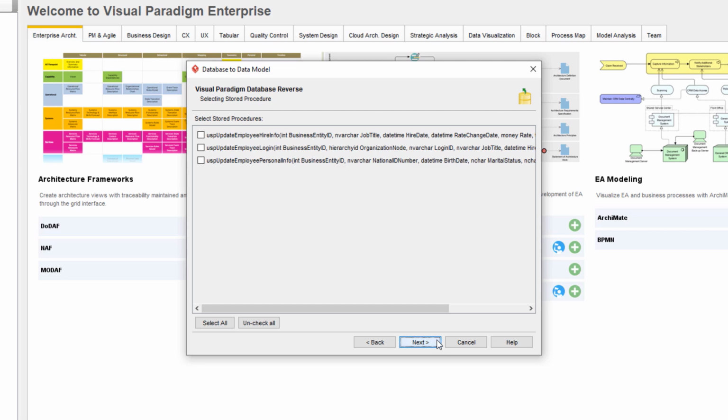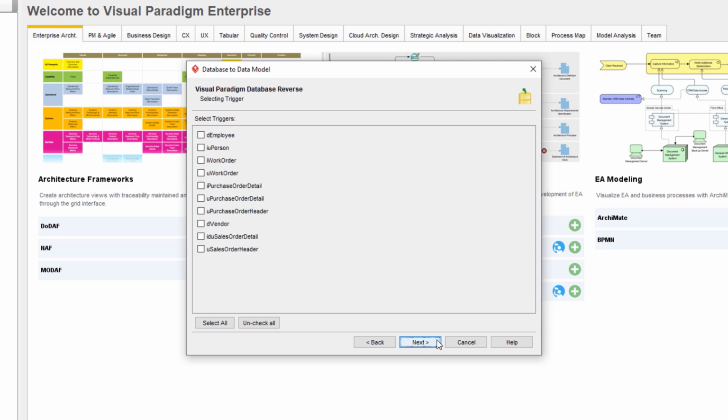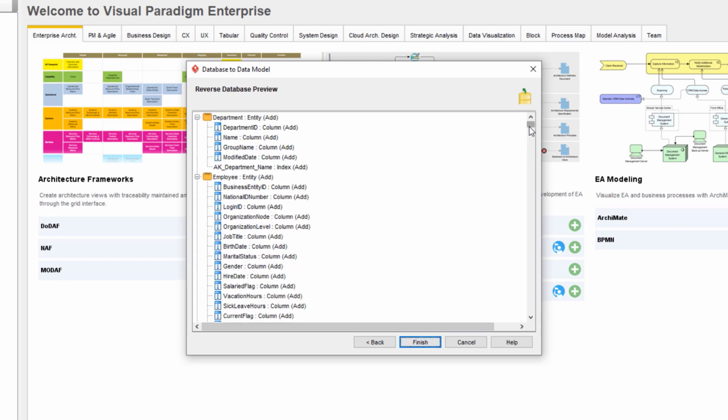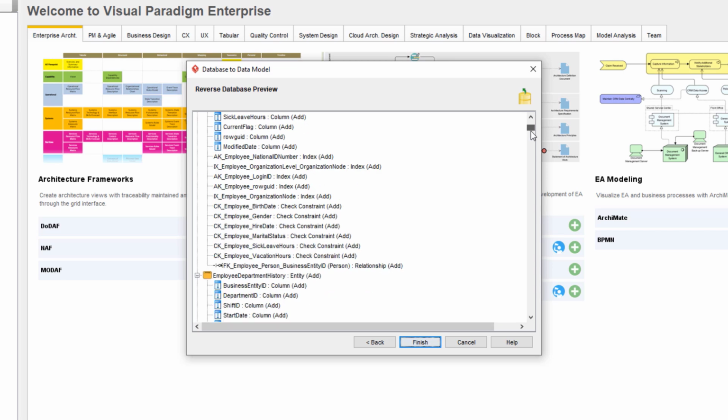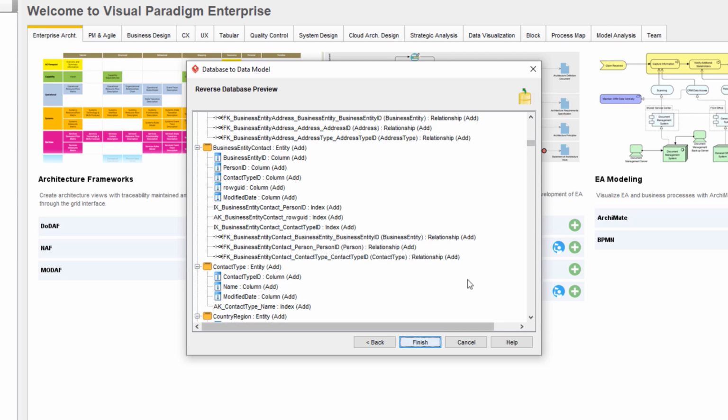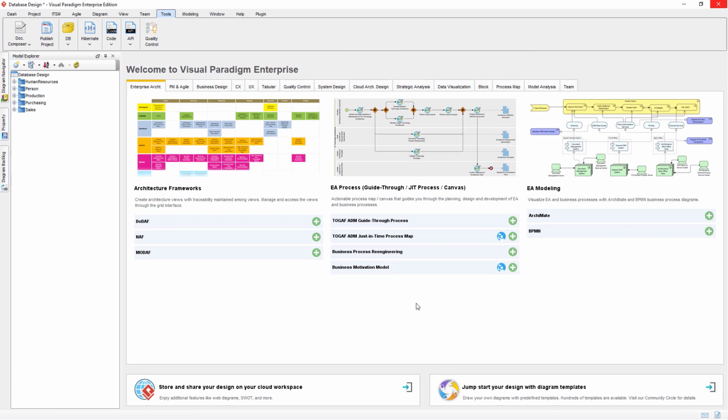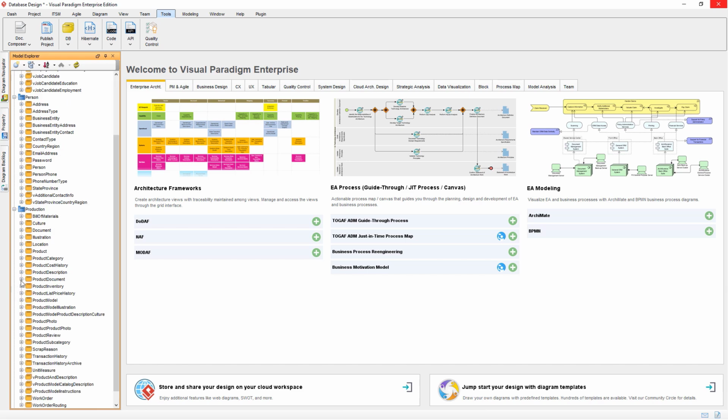We then list out the stored procedures from the selected schemas. This time we don't include them in the reverse engineering scope. Same for triggers. Now a brief preview about what entities, and its columns, indices, constraints, etc., are going to be reverse engineered into models. Press Finish to confirm. Once the reverse engineering process is done, the entity models will be shown in the Model Explorer tree. They are organized into packages which are used to represent the schemas.